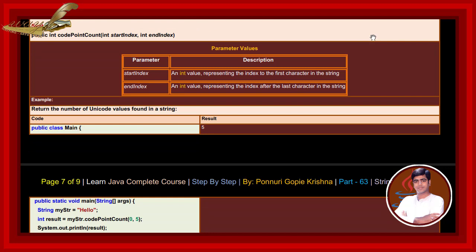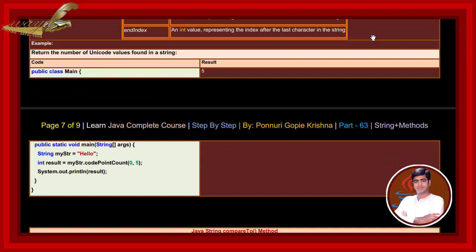Parameter values. Start index: an int value representing the index of the first character in the string. End index: an int value representing the index after the last character in the string. See the example. Return the number of Unicode values found in a string. If we write and execute this code, the output result returned is 5.